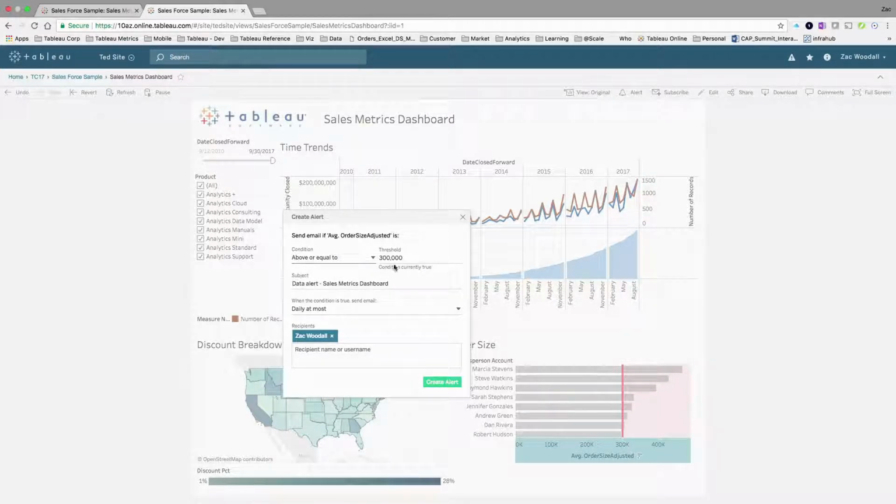So I'm going to type in 450,000. And you'll see when I do this, on the viz in the background, we're visually updating to show you exactly what you're going to get an alert on. That way there's no question. We also hint you right here, hey, by the way, this condition is currently true, so you can understand. We also have the ability to specify a subject for the alert.